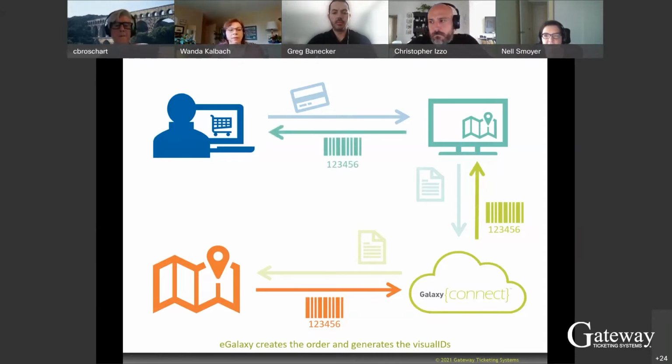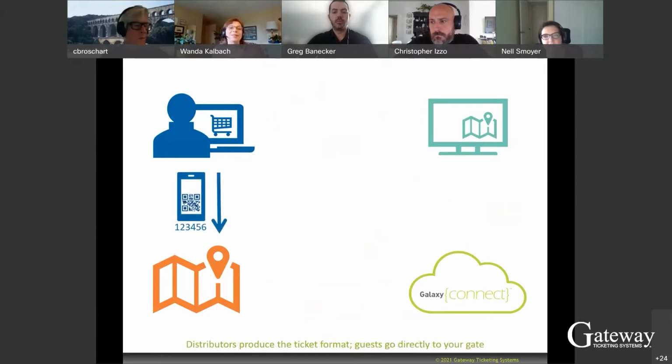And when I come on site with that ticket, be it a mobile device or a PDF, it's known right away in Galaxy, just like your system had created it. Because in fact, your system did create it. So it's actually known milliseconds before Connect and the distributor know about it.